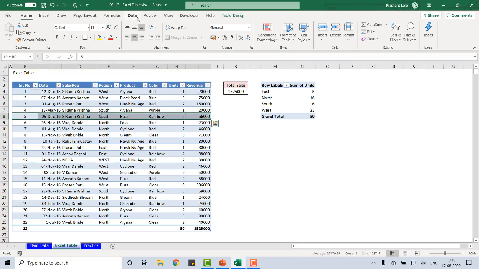See, this is one record. This is one transaction. All the entries in this row belong to one transaction. Ramakrishna sold 2 units of rainbow colored buds product in South region on 6th December 2016 for rupees 66,000. So this is one transaction, one record. And all these are fields: serial number, date, sales representative, region, product, color, units, revenue. These are fields and rows are called records. Understood?